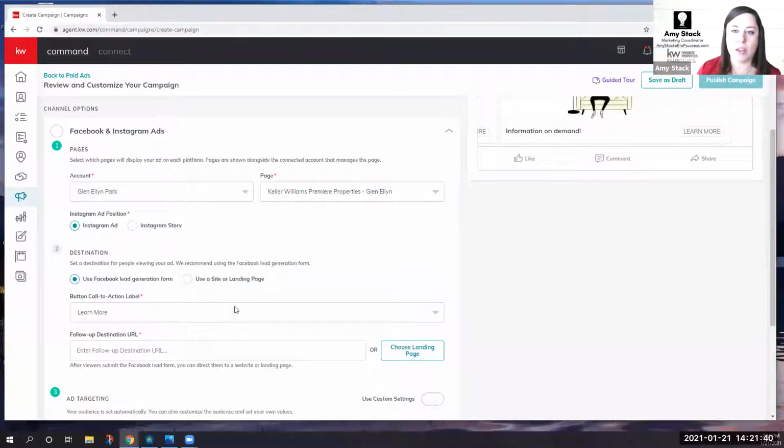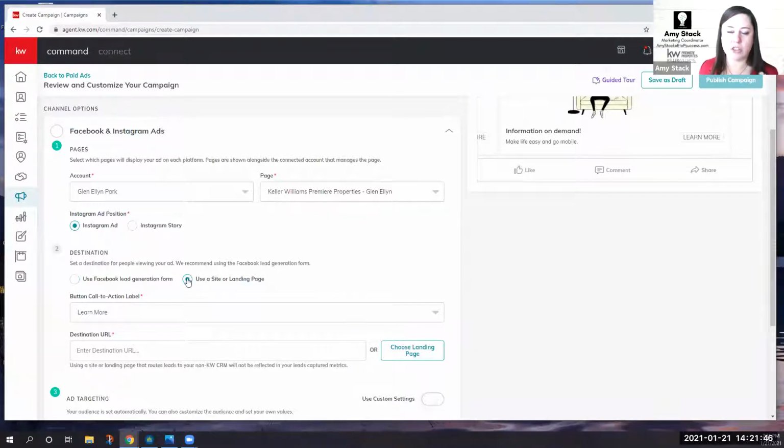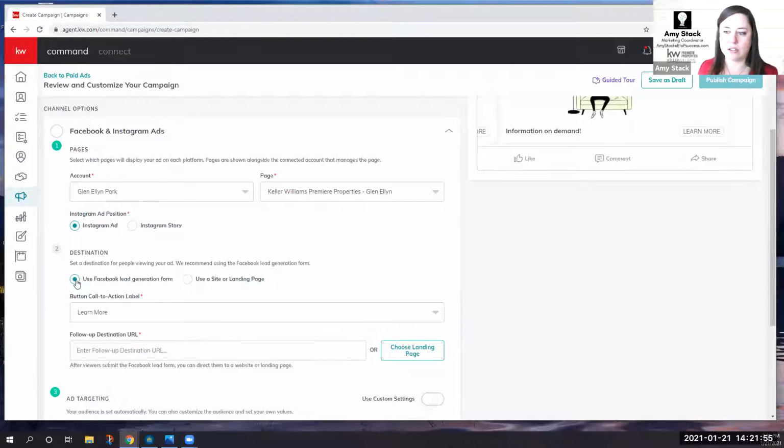But that is way more likely to get you contact information than using this button here that says use a site or a landing page, because that will take them directly to the information you've promised without requiring them to give you their information first. So always use that first toggle. That's going to get a lot higher return for you guys. Any questions on that?